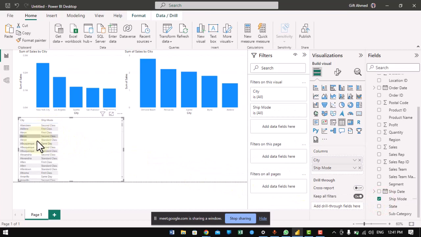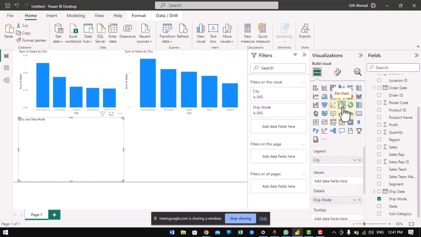Now, this is the ship mode for each of them, and in this case I want to do it in such a way that it should be like a pie chart where I can see which ship mode is mostly used by each of these cities. Then you can just change to your ship mode, but you notice there are some changes here now.